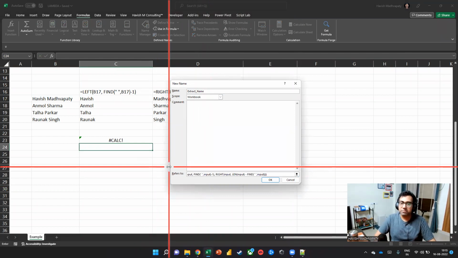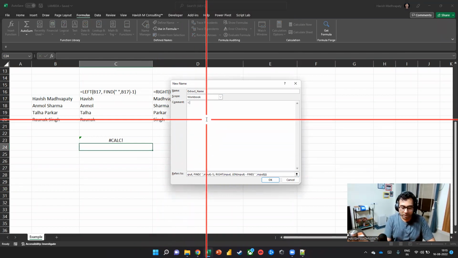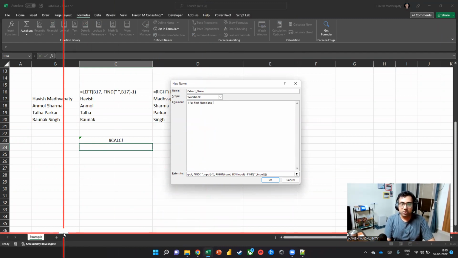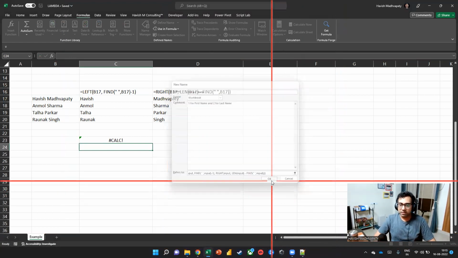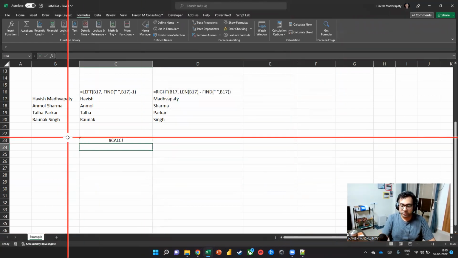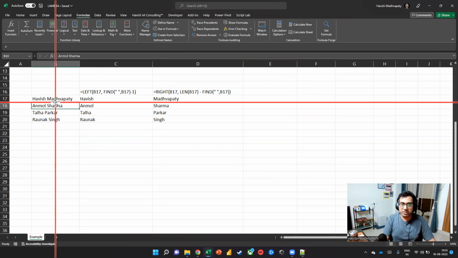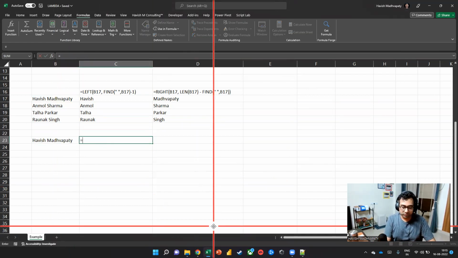I will paste it here and we will see that 1 for first name and 2 for the last name. Click on OK. Now watch. So tomorrow, if you want to do this again, I don't have to write the entire formula. I will just say equal to extract underscore name. Do you see this?